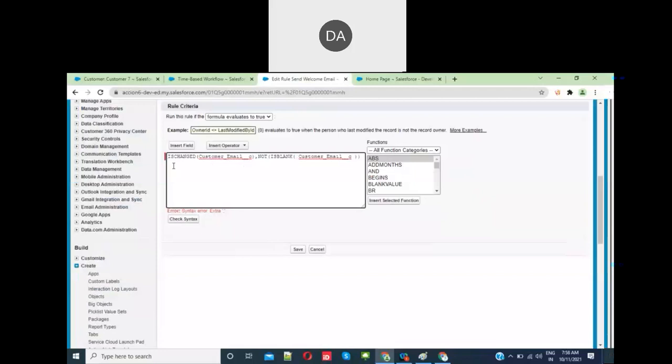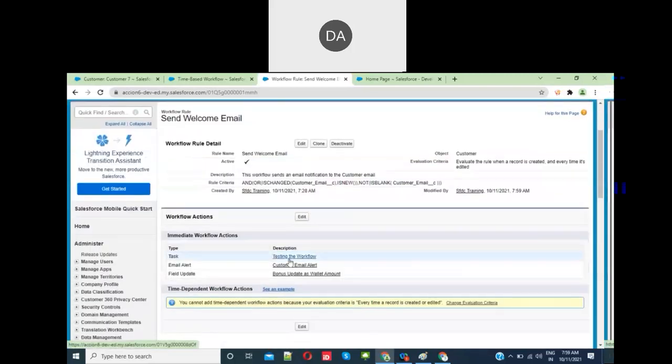Here, what I'm going to do is, or is new. Is changed of customer email or is new. This one should not be blank. This should be under. Okay, syntax error is not there.